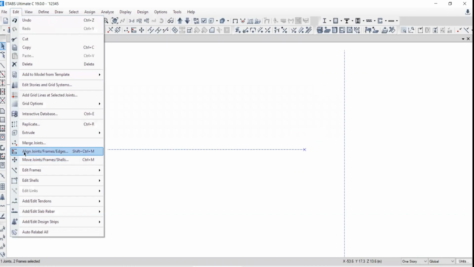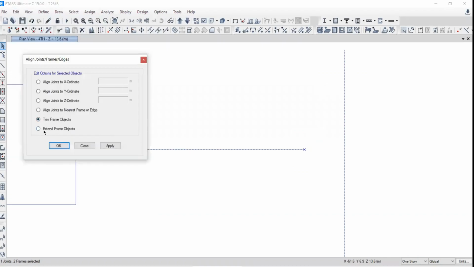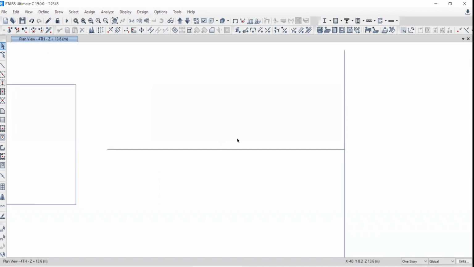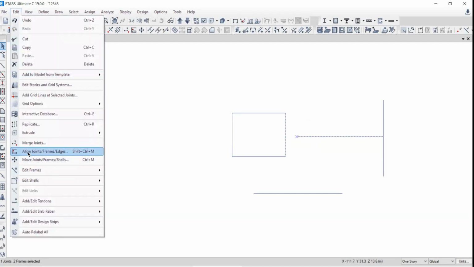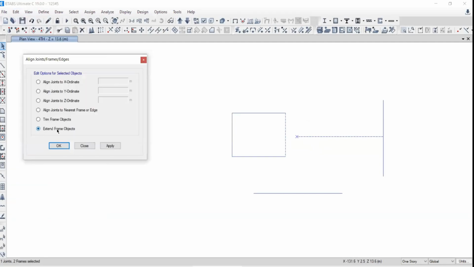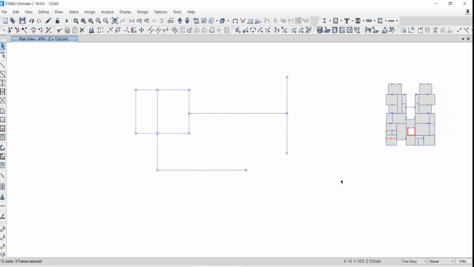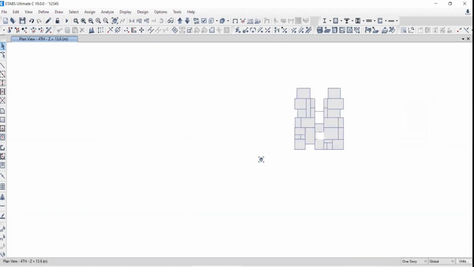Then go to edit, then go to align joint frame object. Just go to that and extend frame object. Let's just simply apply to this. So now it is extended up to the required frame. Okay, so that is the case. Now suppose I want to extend this frame up to this frame about this joint. Go to edit, go to align joint and frame object, extend and frame object. Let's say apply. This is done. So select this all and let's say simply delete. So all this will be deleted.